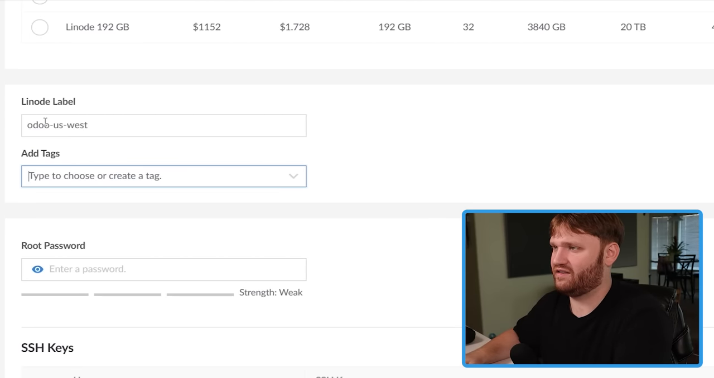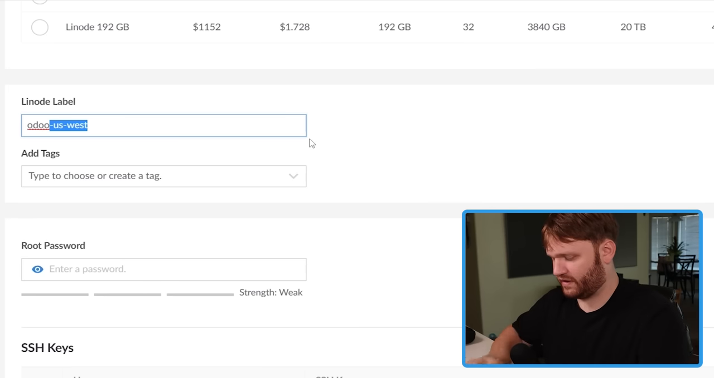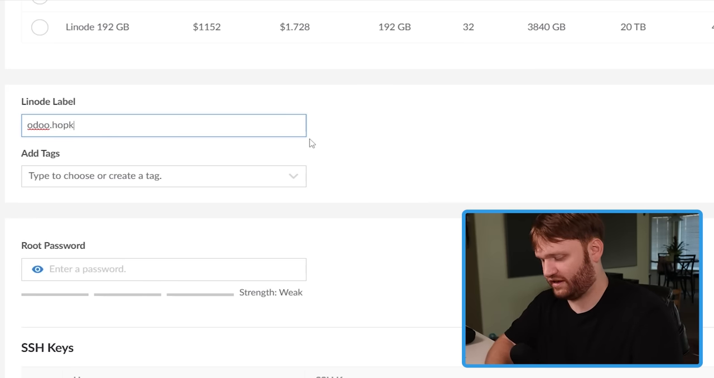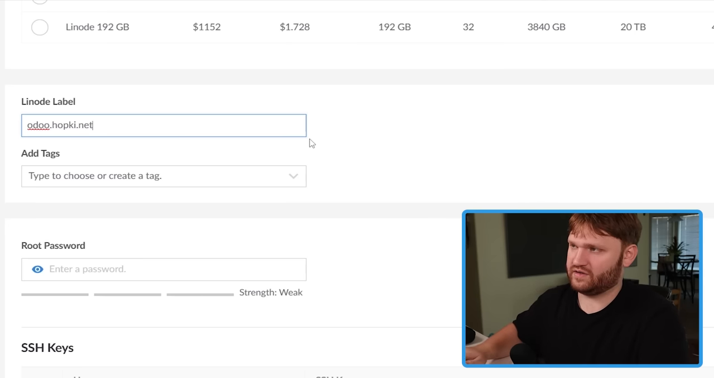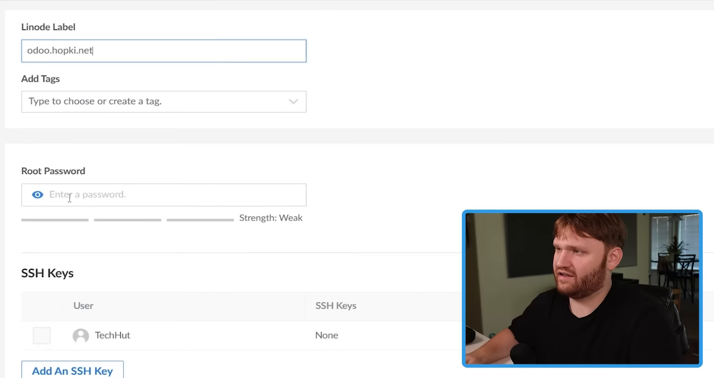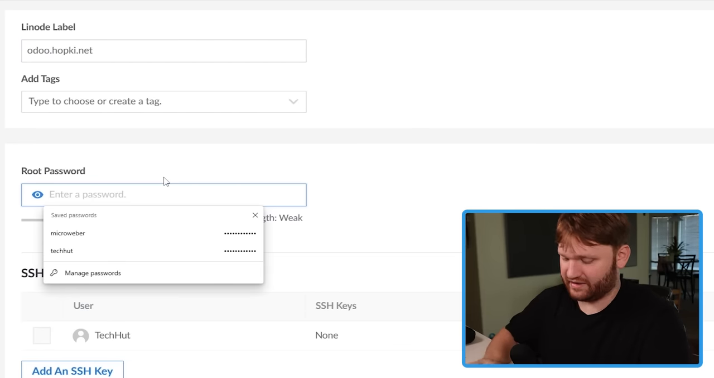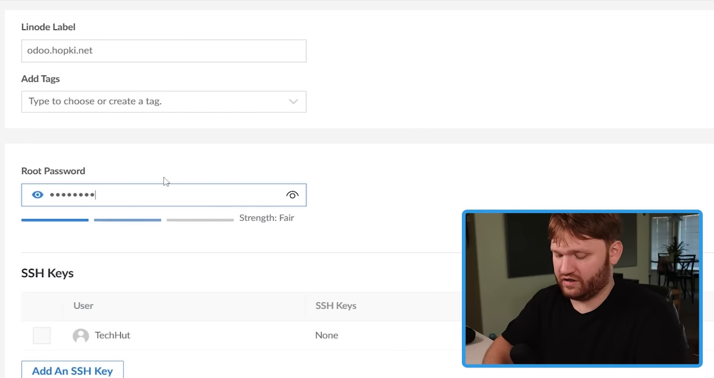I'm going to get rid of that. Personally, I like to replace my Linode labels with the actual domain that is associated with it. So I'll just add odoo.hopki.net and then root password. Make this super strong, super secure, like always.